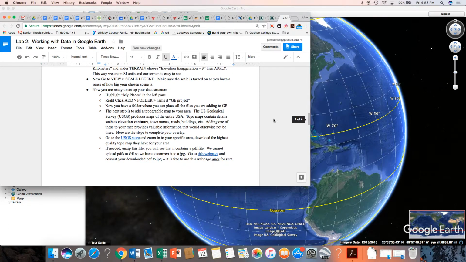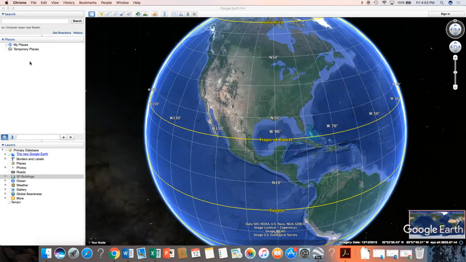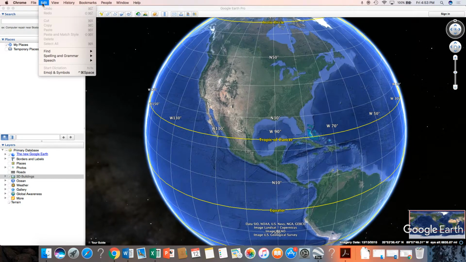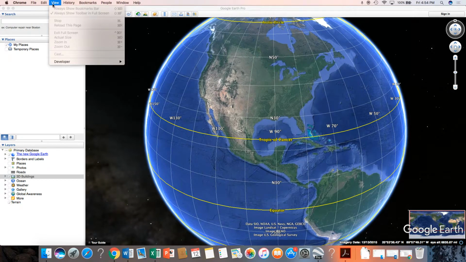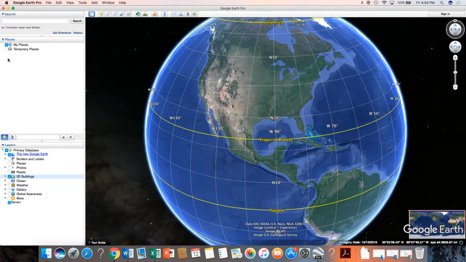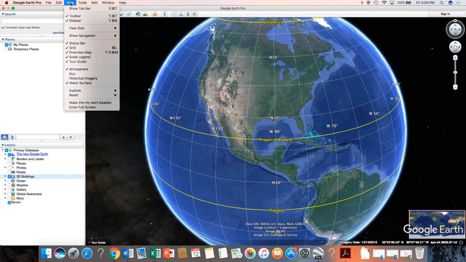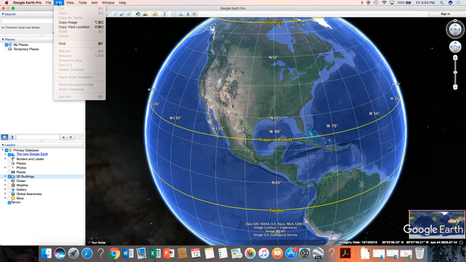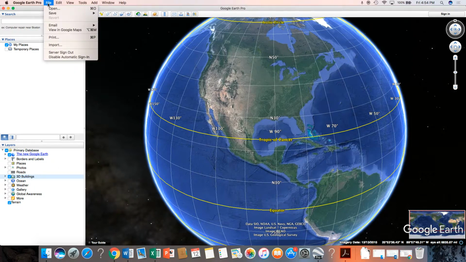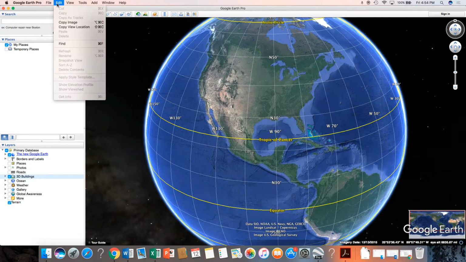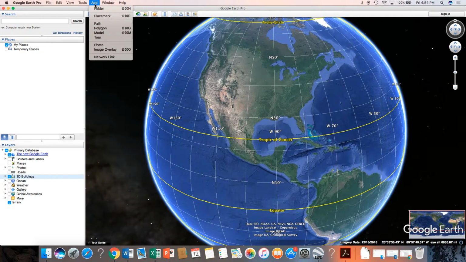And start by making our folder for the project. It's super important when you're starting a project to get organized, right? So first let's get into Google Earth. And we want to add a new folder. Sorry, where is that? Oh yeah, add. So you go to add folder.